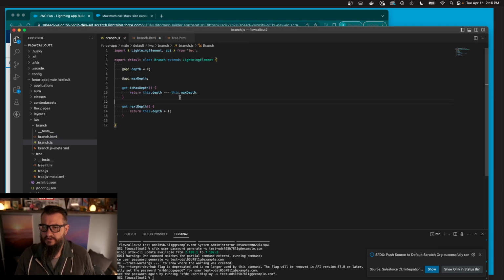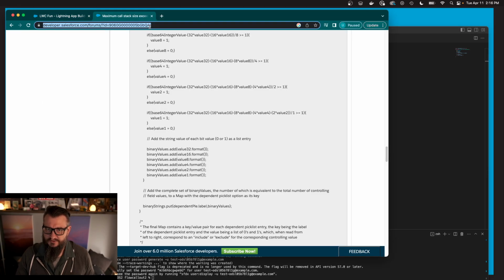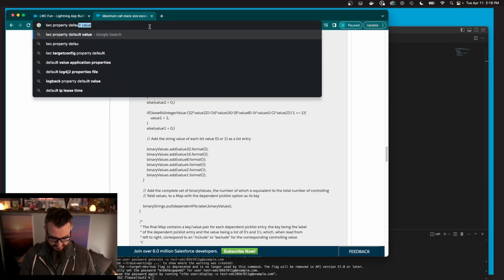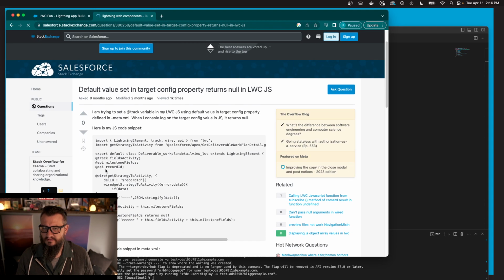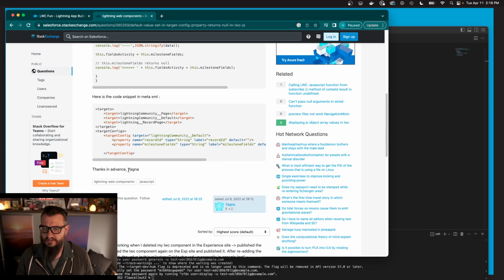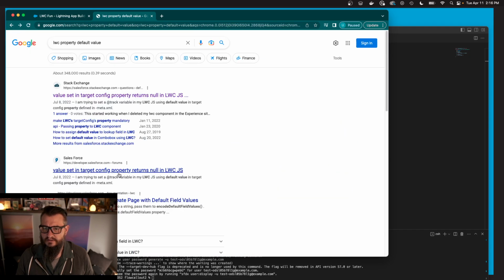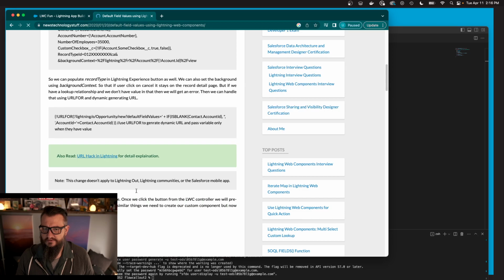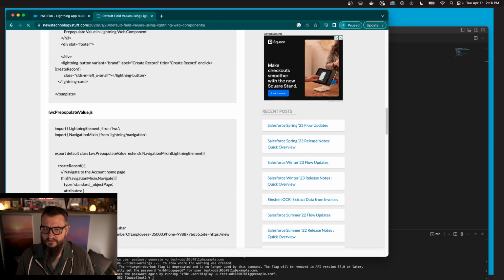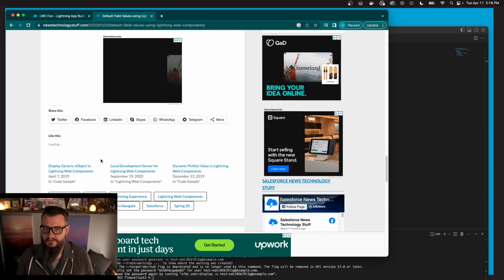And then the only question I can't recall is do we need to do a setter on the depth, or will our incoming value work? That's a good question. LWC property default value. Will it accept my default value? Let's see what's going on here. Just looking for a quick reference.